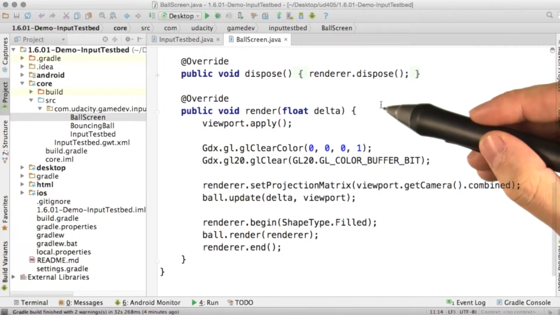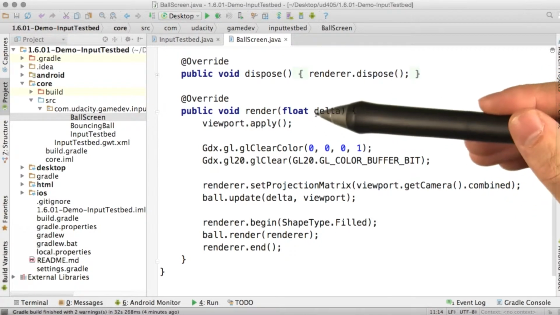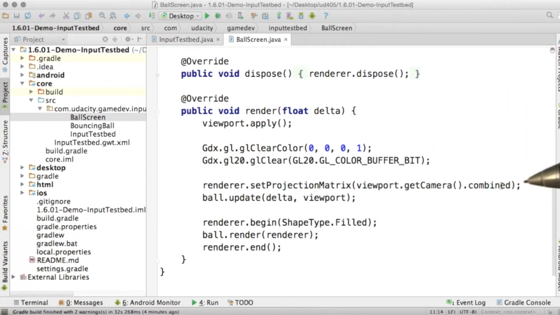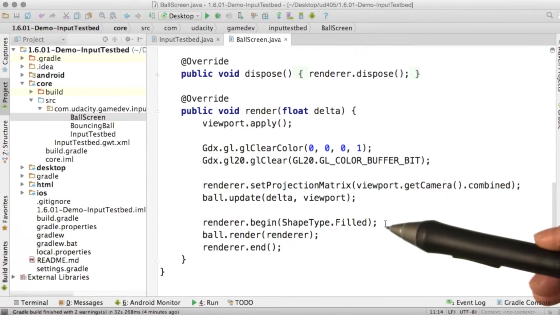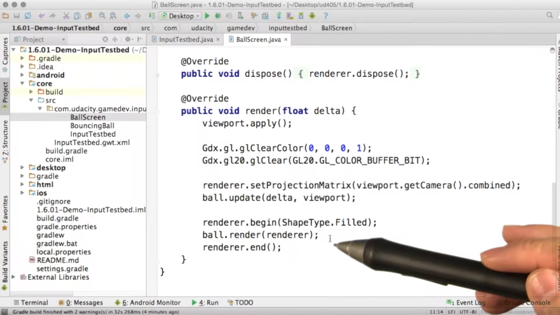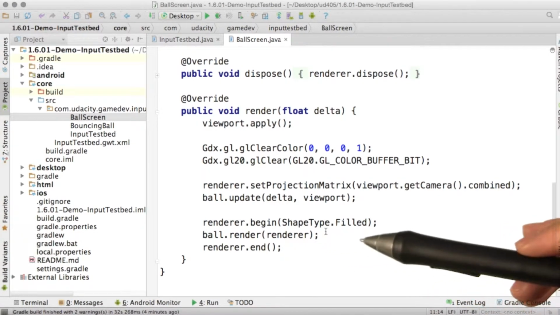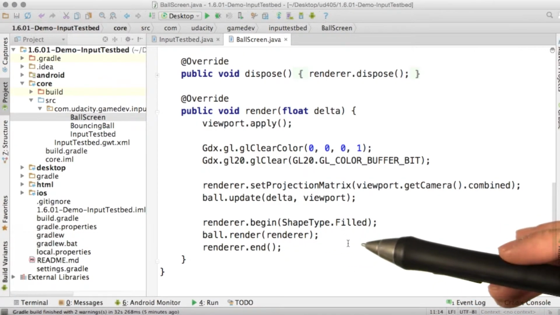Then, down here in render, we do all the normal stuff, applying the viewport, clearing the screen, setting the projection matrix. Then we tell the ball to update itself. We start a ShapeRenderer batch, and we tell the ball to go ahead and draw itself using our ShapeRenderer. Let's check out what the ball is doing.